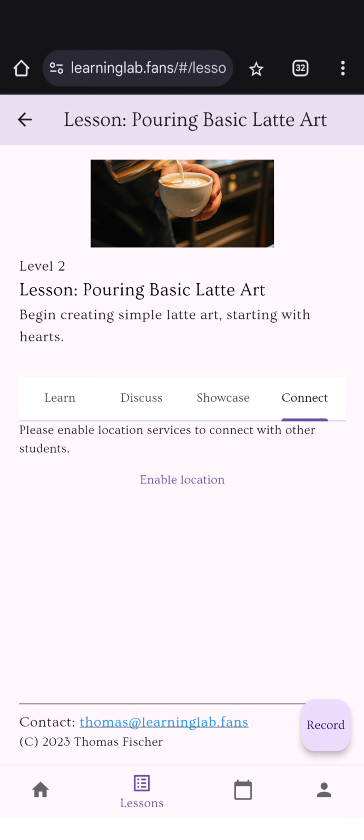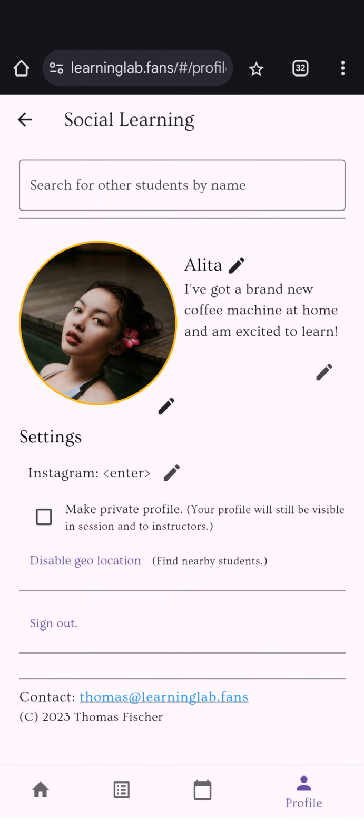Let's move over to the profile, just to give you a little view here. You can enter your name, you can upload a profile photo. You have a little bio where you can express if you want to study with other students. You can enter your Instagram, so that people can message you. You can disable your geolocation. And on top here is something really, really interesting.